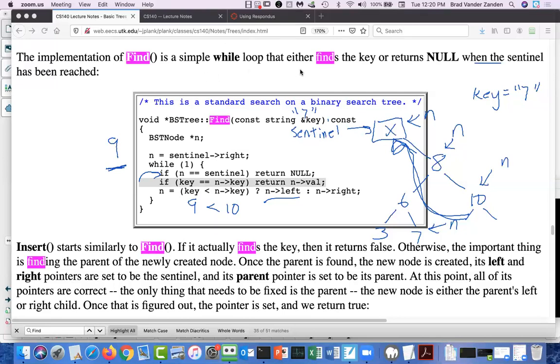So questions about find? Okay, no questions. So we're going to move on then to insert.